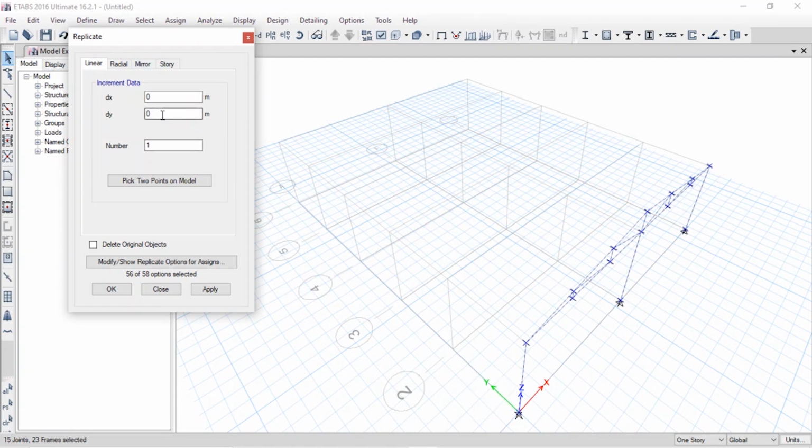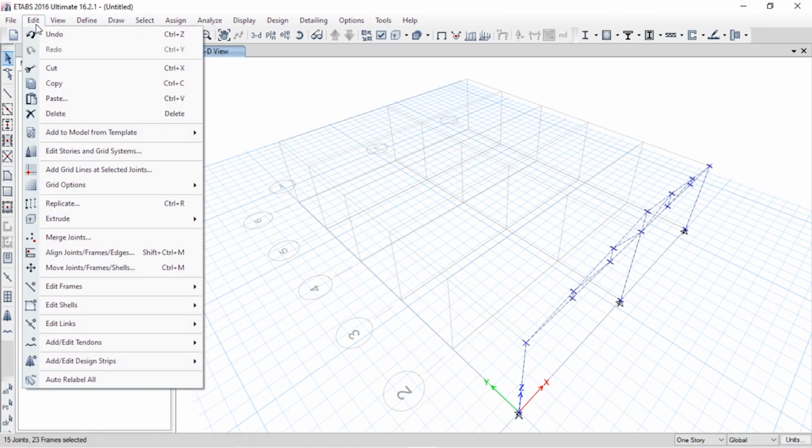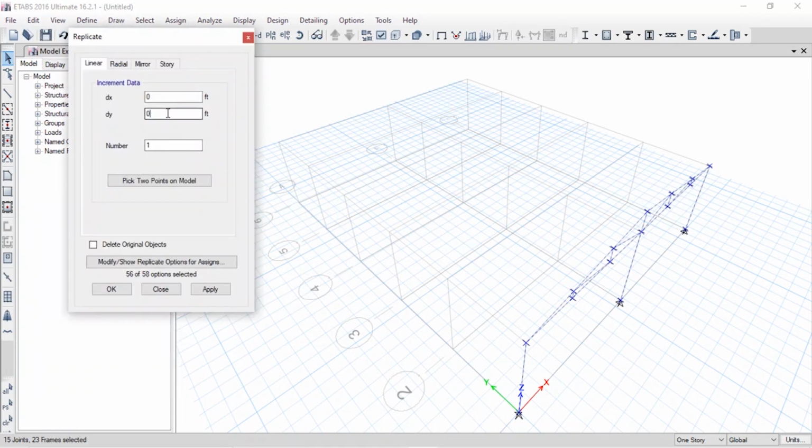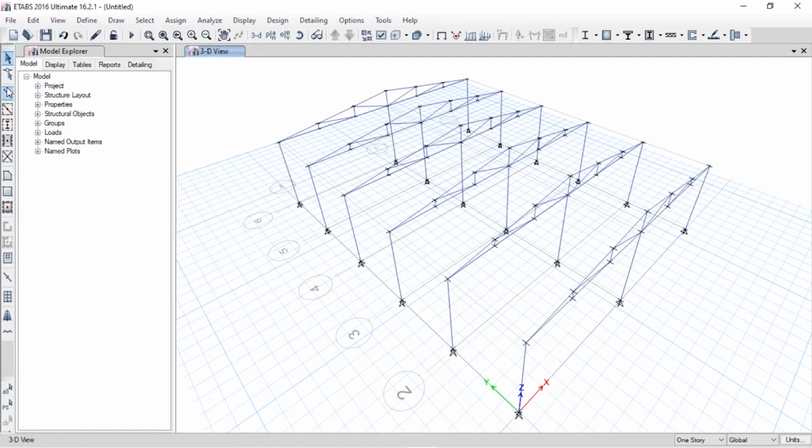So for increment, now I'm going to use the units again as feet. Now I'll replicate in Y direction for every 10 feet, and the number is 5. And when you click on apply, you can see the preview of how it looks, and then we click on apply. Now we are going to draw the beams.